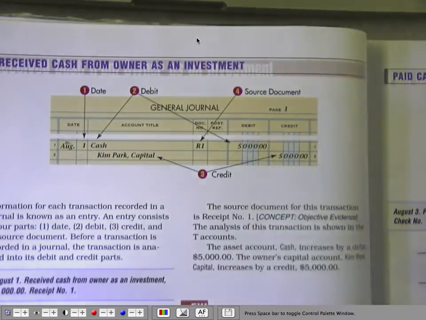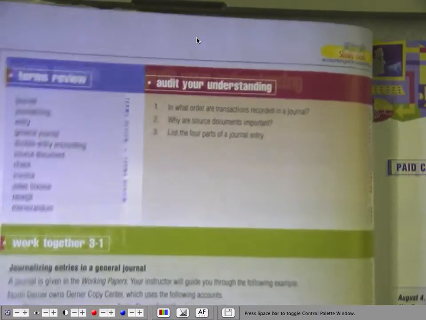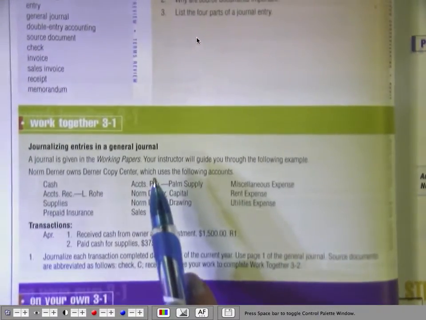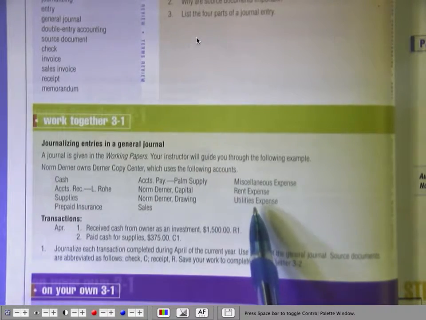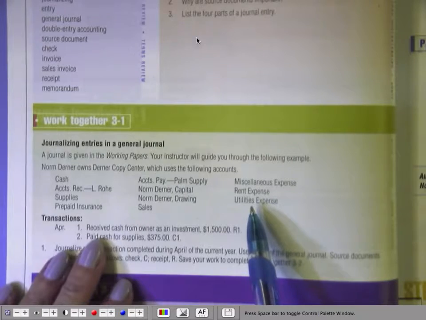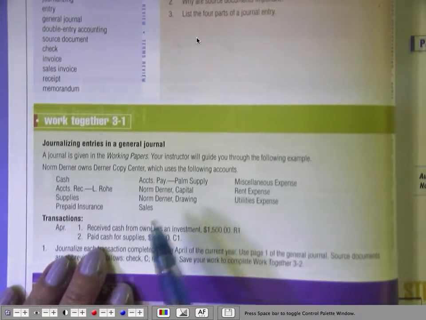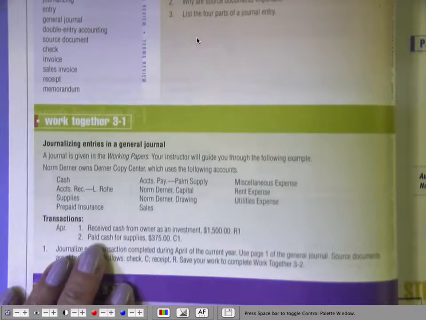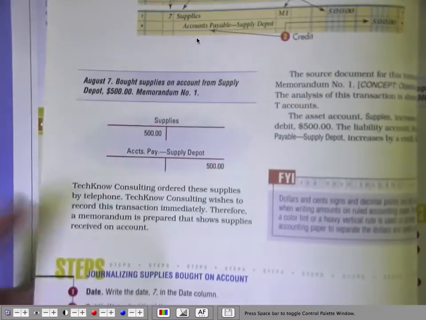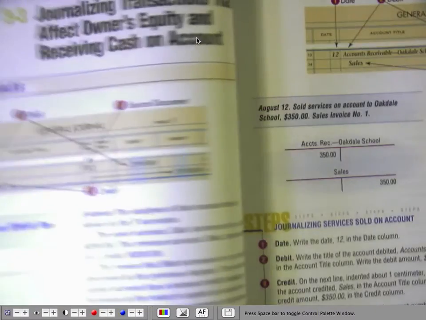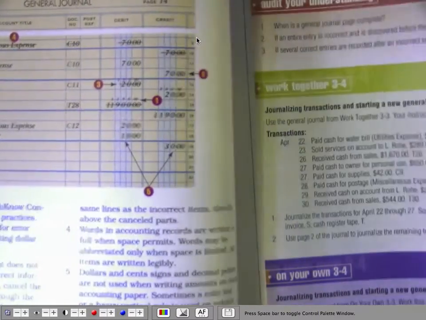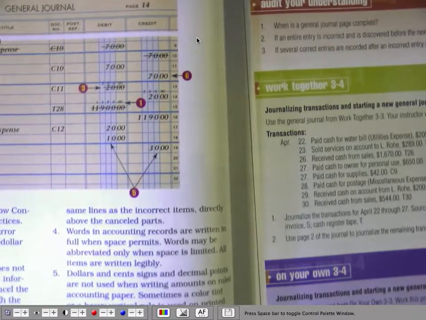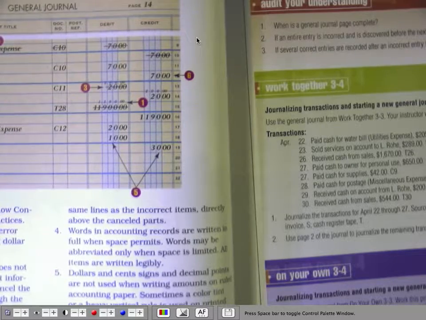Now, I think the easiest way to learn the general journal is just to do the general journal. So we're going to do Work Together 3-1. Now, this is a continuation problem. They tell you the account names to use here on page 62. So we'll be coming back to these account names frequently. But it starts here on 62, and then it continues on 67, and again on 73, and then finishes up on 77. So it's just the same general journal used, but multiple pages in the book.